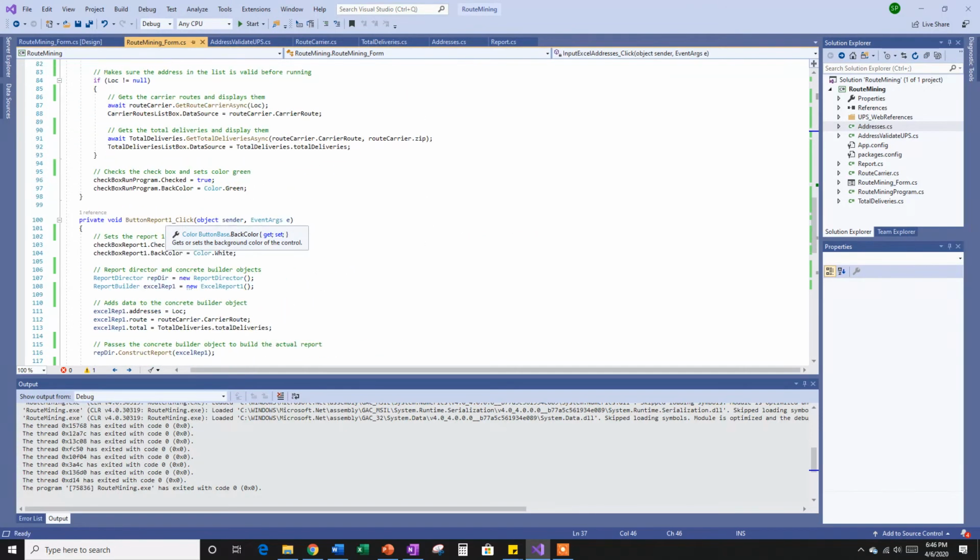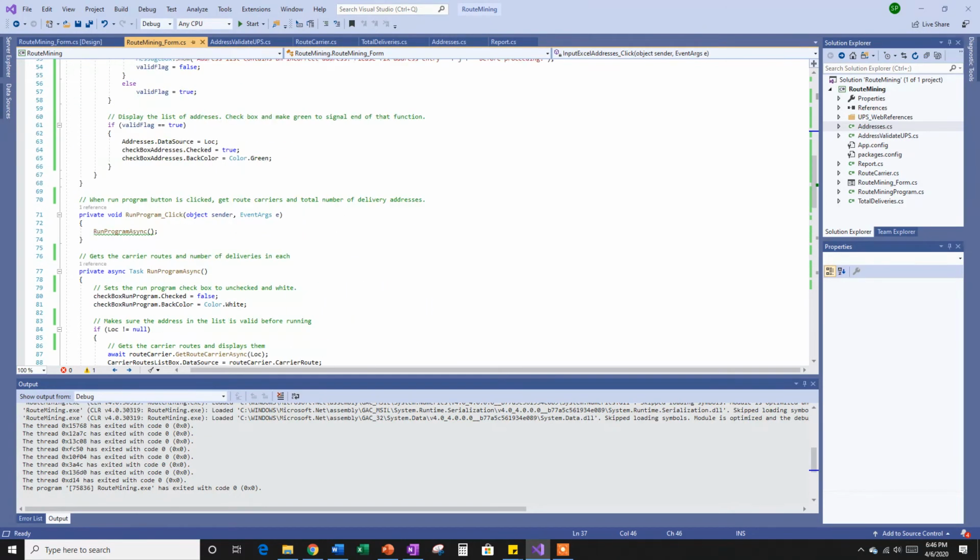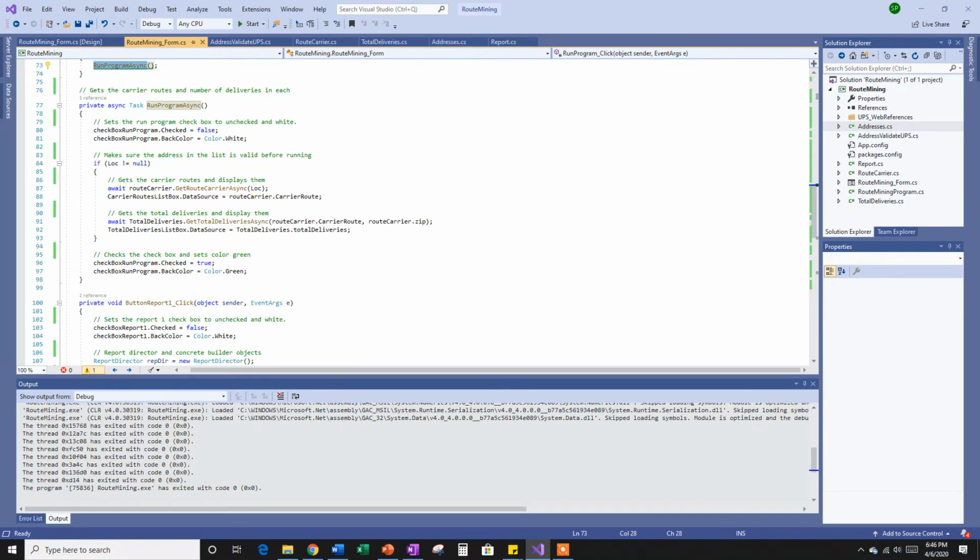So in the singleton pattern, when the run program button is clicked here, we run the program asynchronously, which awaits and gets the route carrier and also gets the total deliveries, and they're both displayed to the data list in the GUI. And here we pass through the list of addresses.